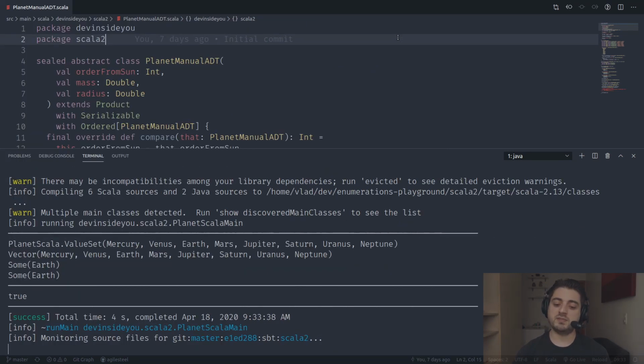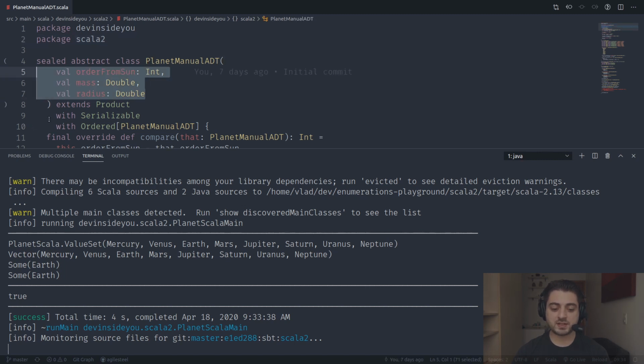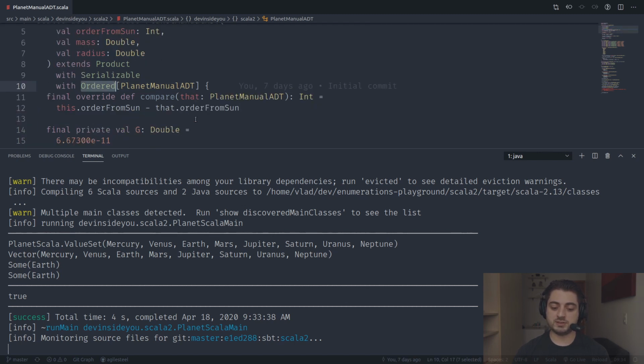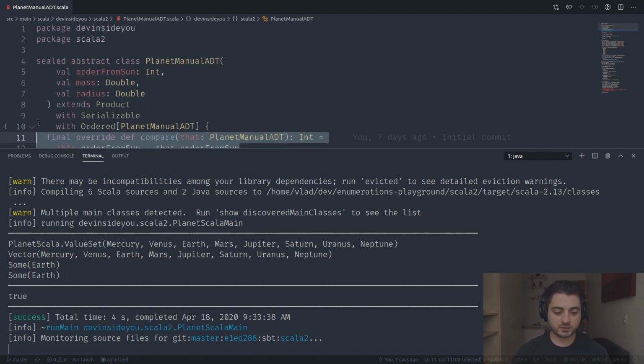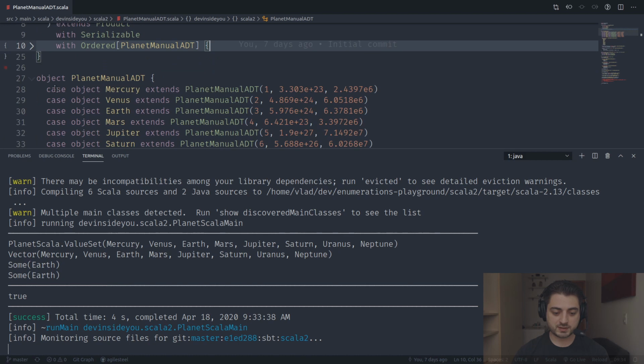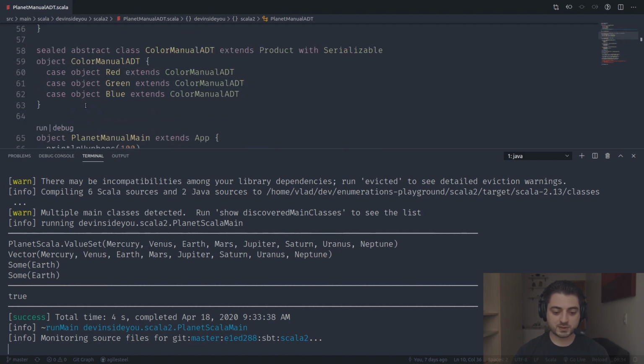Let's start looking at the manual version, which is going to be basically a regular ADT with a couple of extra methods on top. It's just a sealed abstract class. It just has a couple of fields. We extend Product with Serializable. We're extending Ordered, which is the same ordering as we were using in Java. We're using the Scala ordering. Now we only need to implement compare. We don't need to implement the greater-or-equal methods and such. In fact, I'm forgetting, but I should always start with the one with the color. So let me collapse this one.